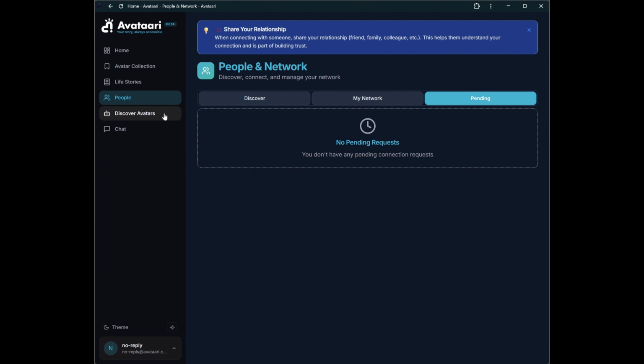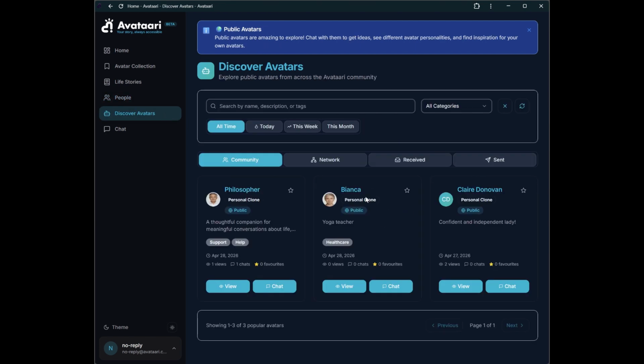The next thing is about discovering the avatars on the platform. Let's go to Discover Avatars. You can see there are a few tabs again here. In the community tab, you will see all the avatars which are public avatars. That is why they appear in community. To chat with those public avatars, you do not have to send any connection request or need any kind of approval. You can directly chat with them.